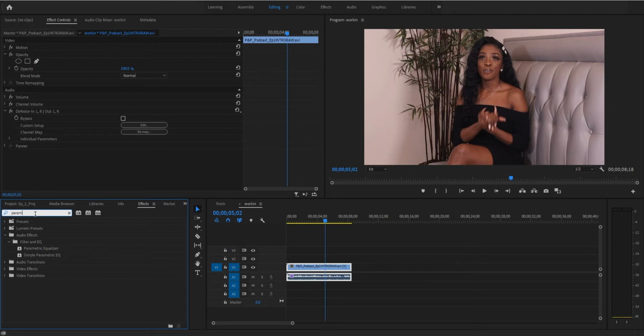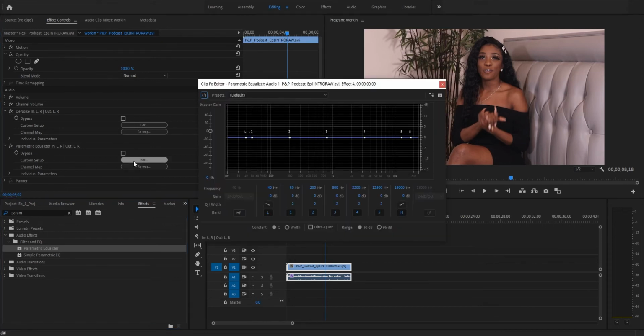So once again, you can search parametric or go down to audio effects, filter and EQ, and find the parametric equalizer. And just like the denoiser, plop it down in your audio, and it'll be added to your effects. Once again, press edit to bring it up. Sorry, lost my train of thought there.